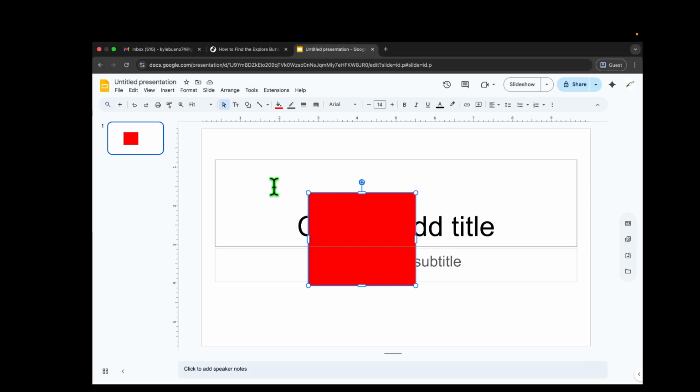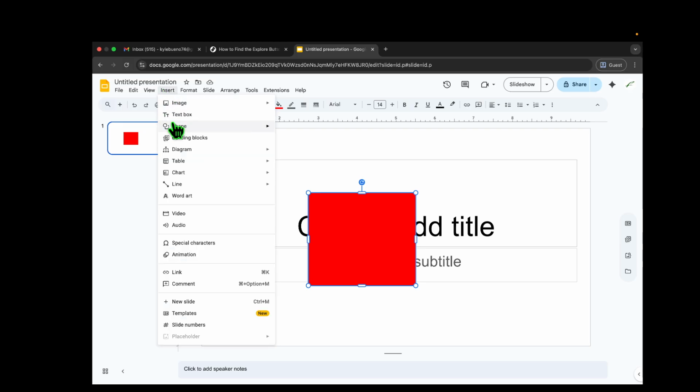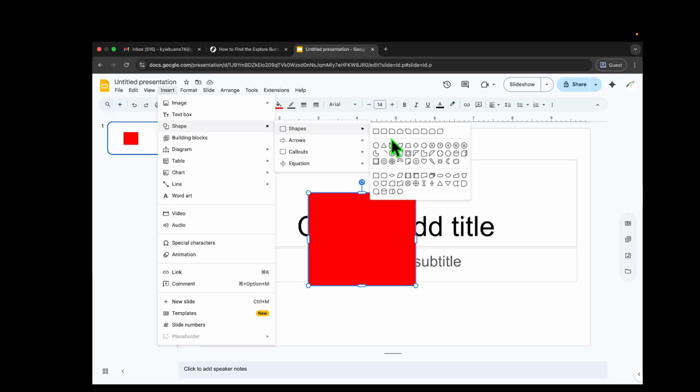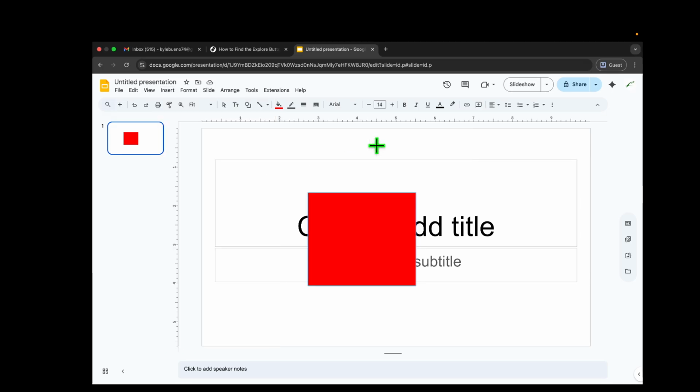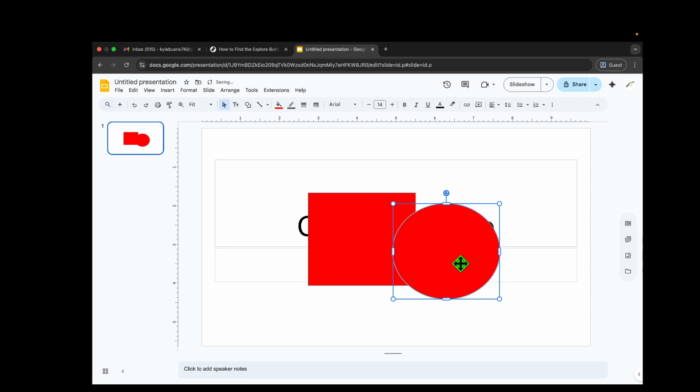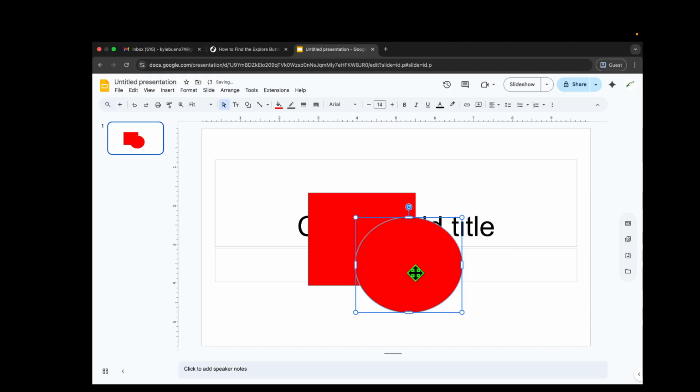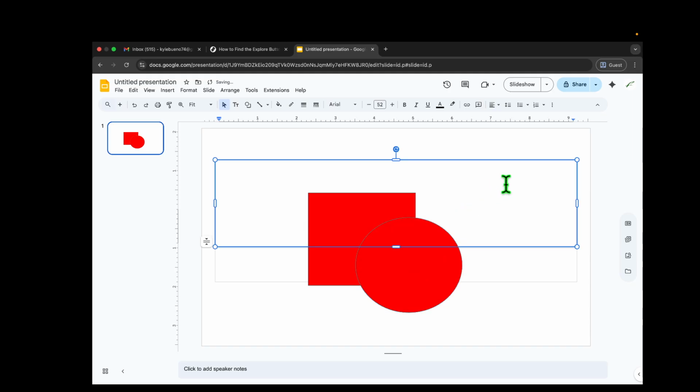Now let's add the second shape you'll merge with the first. Go back to Insert and choose another shape. This can be the same type or a different one, whatever suits what you're building. Click and drag to draw it, then position it beside or slightly overlapping the first shape. This is where the merge look comes together. By placing edges flush with each other, or overlapping slightly, you create a unified, combined design.